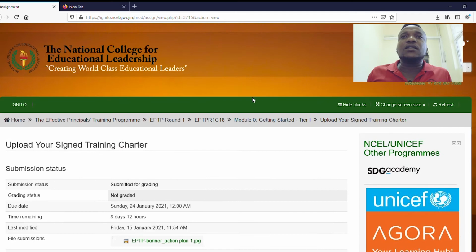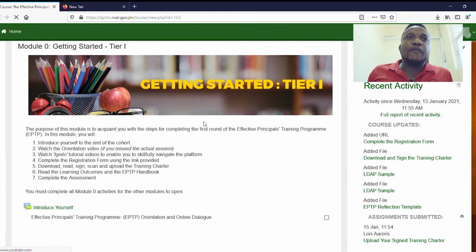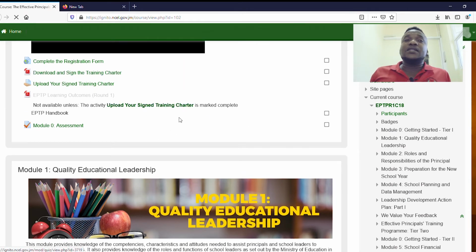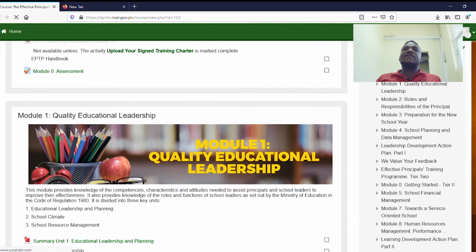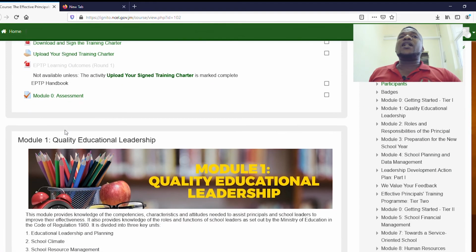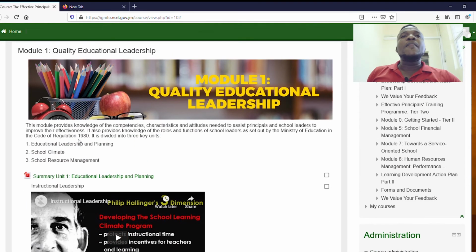So your course facilitator would actually mark and save. Once you've uploaded your training charter and it's marked as complete, then you can move on to doing your module assessment. In this assessment, you'll be asked a few questions which you need to answer successfully in order to move on, to show that you would have already completed the steps in the getting started, because these steps will actually help you to move smoothly through the entire module. So once you've shown that you have enough knowledge to move forward, then you will be moving forward into the program.